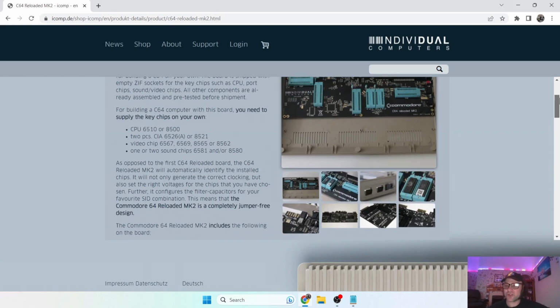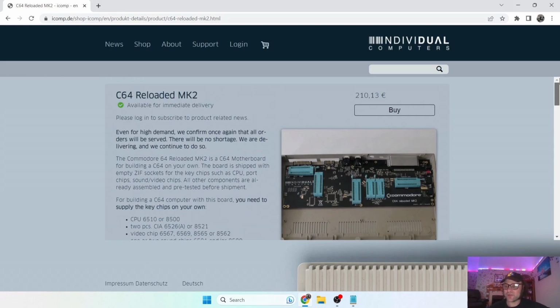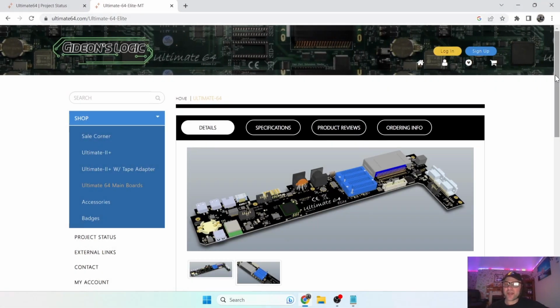So it's worth checking out, and I know that this one sells out pretty fast, so if you want this one, I'd head over and buy it now. Not that it's in stock at the moment, this one seems to sell out very quickly as soon as they go back in stock.